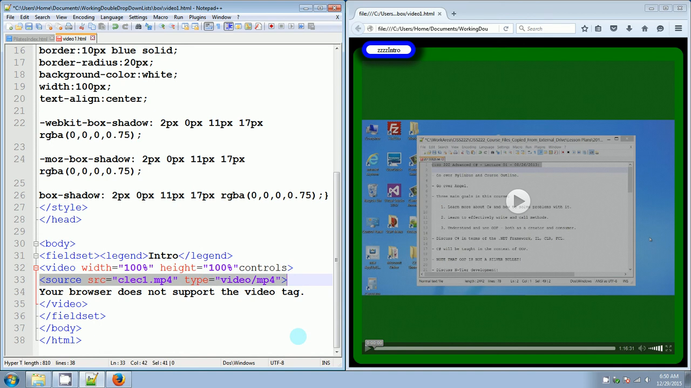Source src equals select1.mp4. So whatever mp4 file you have, if you have a bunch of music or personal home videos, whatever you name it, this is where you put the name of that video that you created. And it's a type of video/mp4.